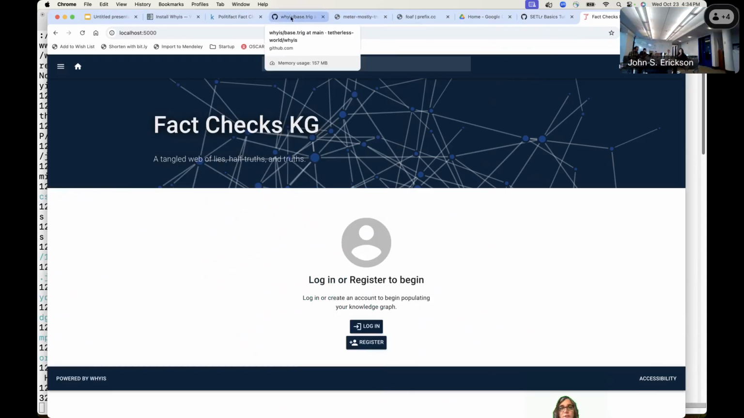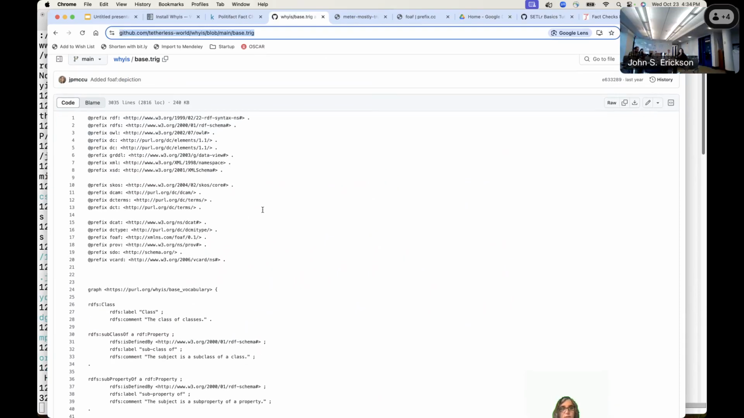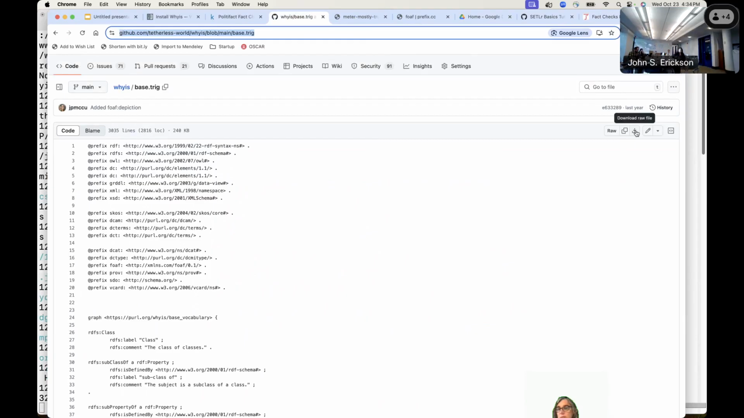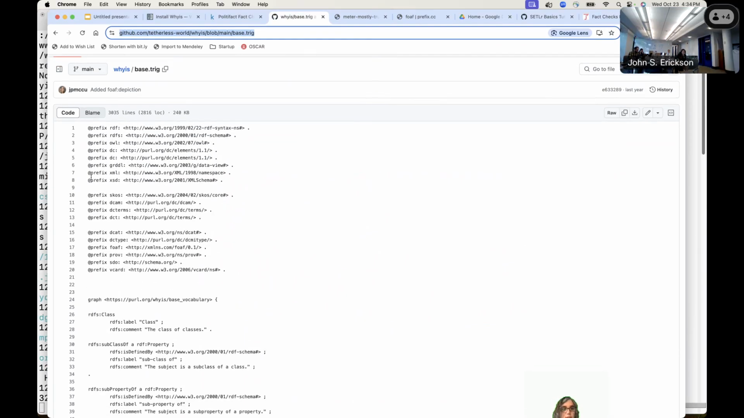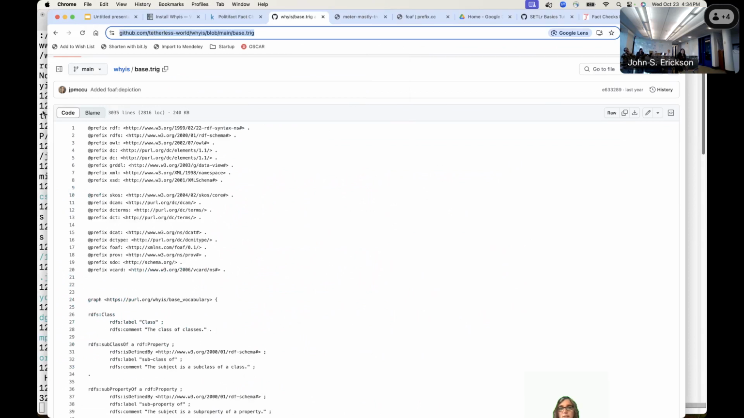So what I'm going to do is start loading some data, or some knowledge, I should say. Starting with this. There are a couple of ways that you can load data into Whyis.